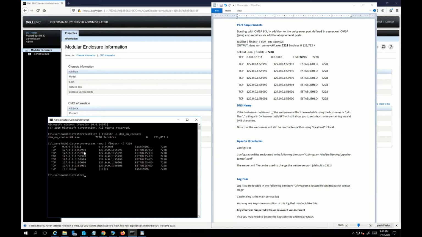And you'll see here that it's listening on port 1311. And then, like I stated, we have 6 other ephemeral ports as well. So this is what a good working instance should look like. If this port here is anything other than 1311, we could have a port conflict with another application, and we could use netstat to try to determine what application is using port 1311 so that we could further troubleshoot.